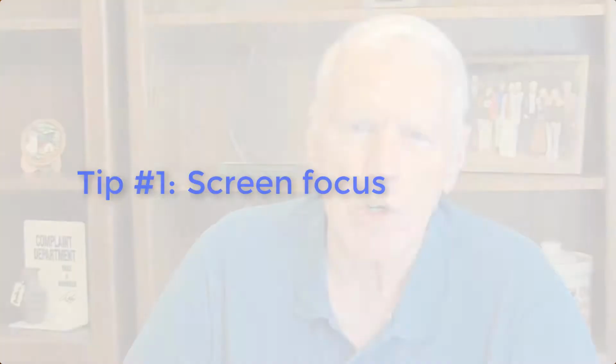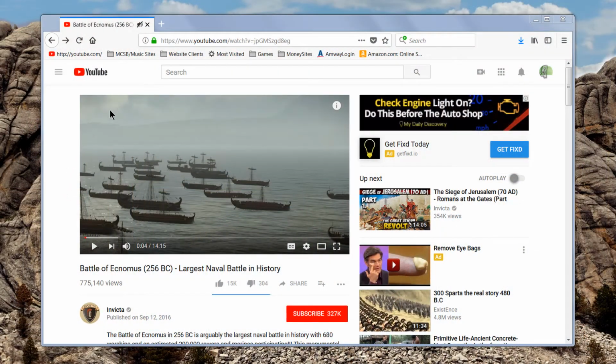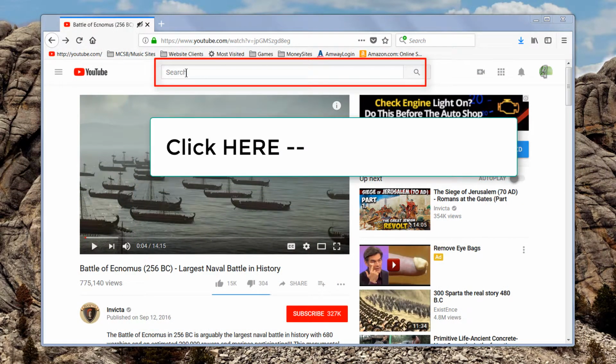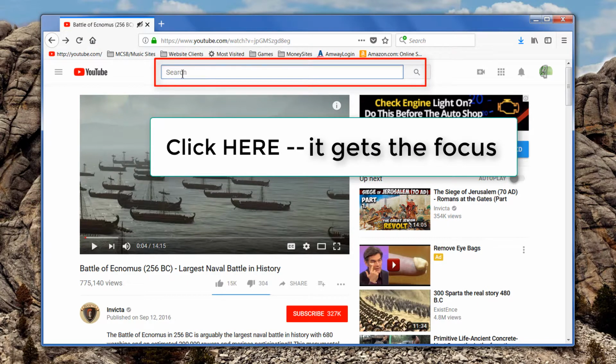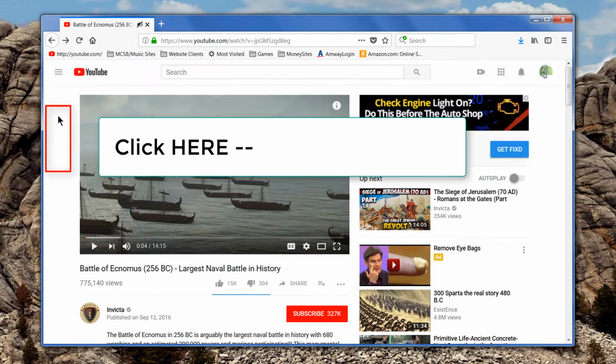Okay, here we go. Tip number 1. Screen focus. One thing many people don't understand is that whenever you have a website displaying on your computer, the last place you have clicked will have the focus. To have any of these shortcut keystrokes be effective on the video you're watching, the video must have the focus.